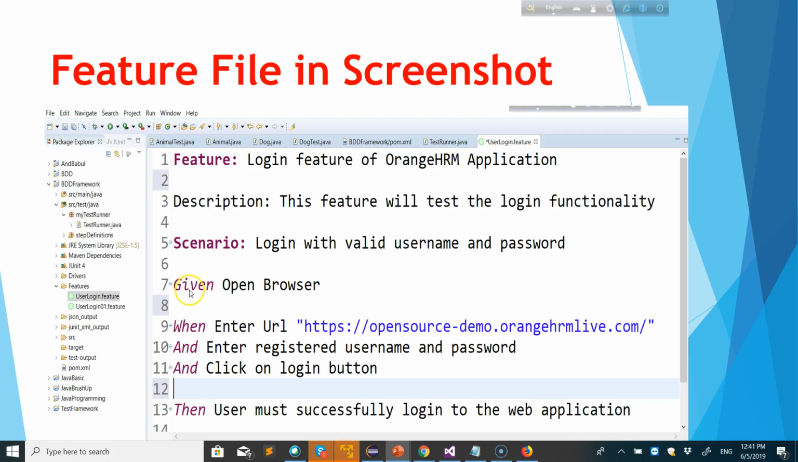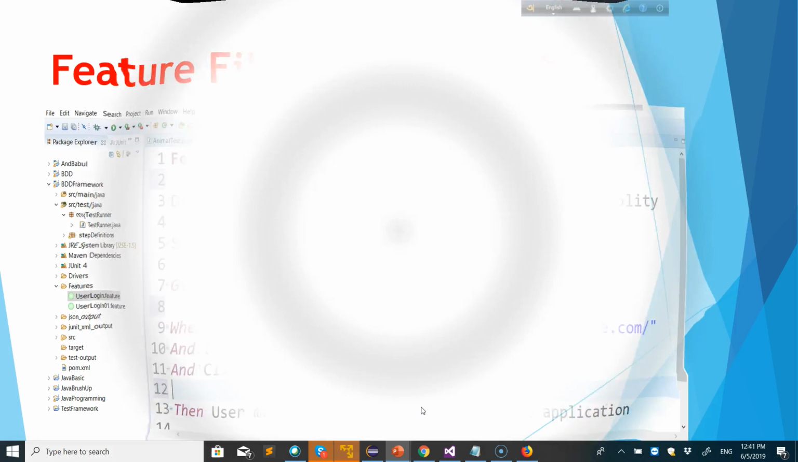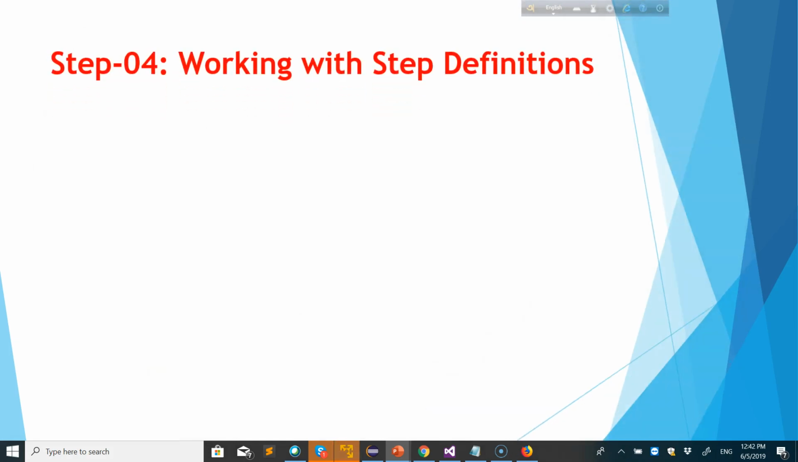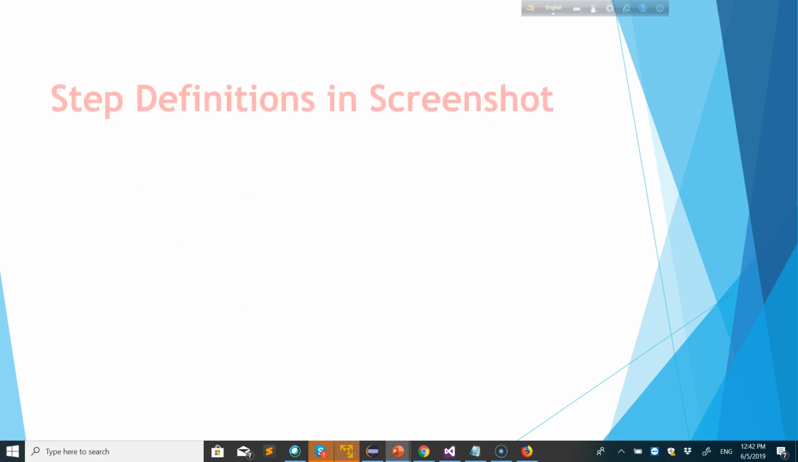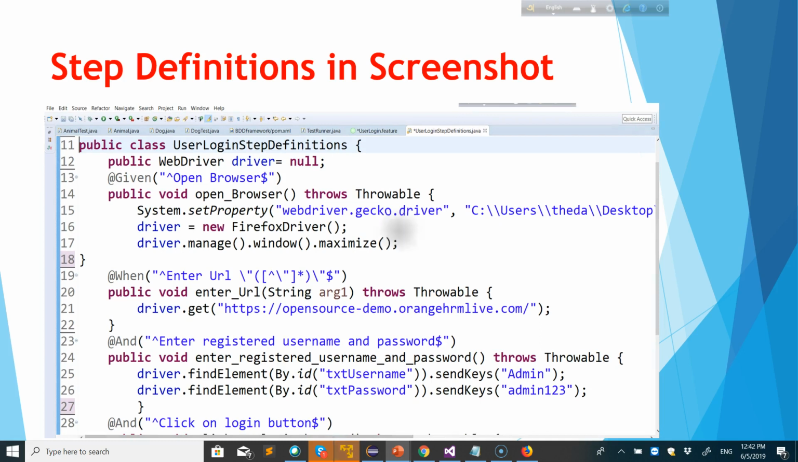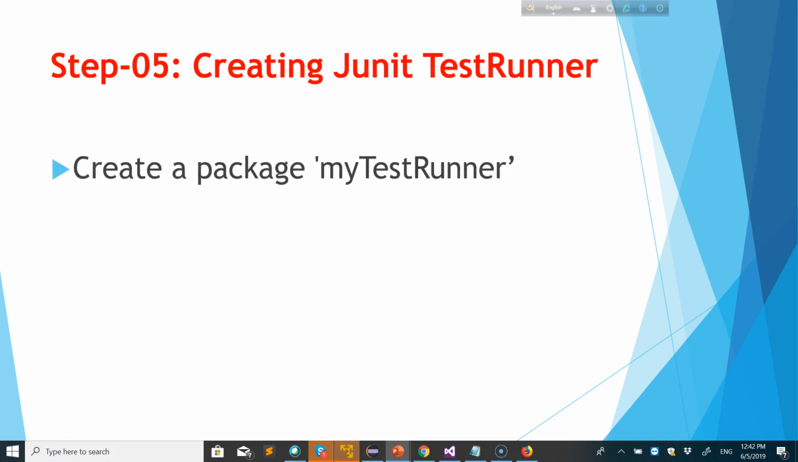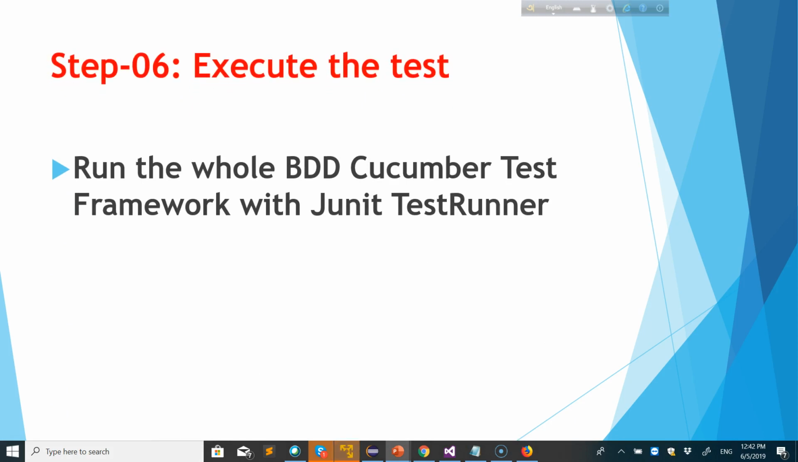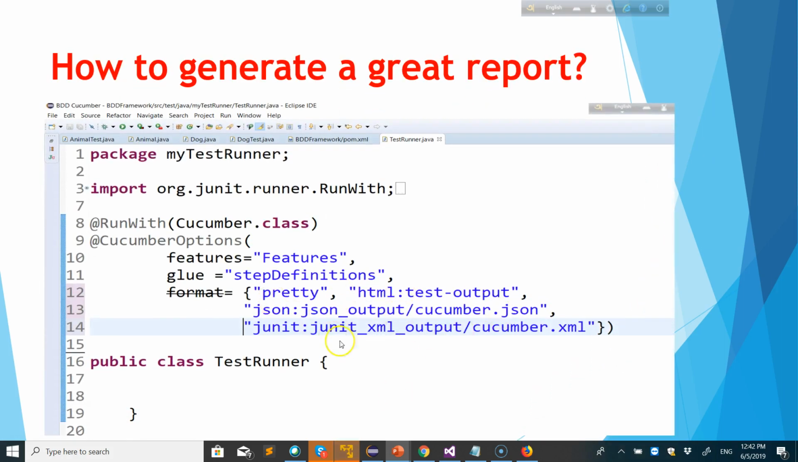Okay. And given is the precondition that the user opens the browser, and when is always the action part, as I told you earlier, when entering a URL like facebook.com or amazon.com, ebay.com, and entering a registered username and password and clicking on the login button, the user must successfully log in to the web application. Okay. Then in the fourth step, we are working with step definitions, creating step definitions. I can show you an example of step definitions. Okay. Then creating the JUnit test runner, we will come to know what it is, then execute the test, and preparing the report is the last. I can show you how we can prepare our reports.